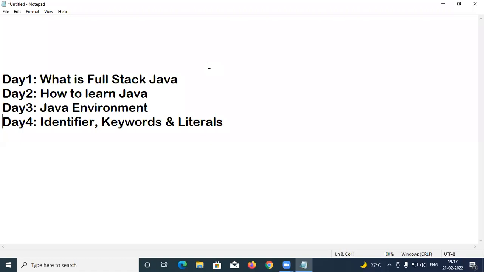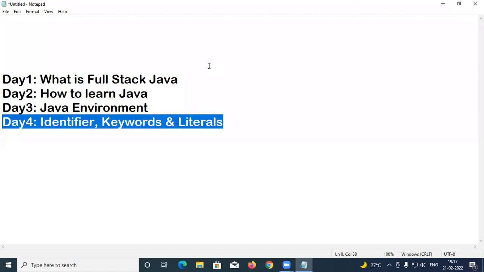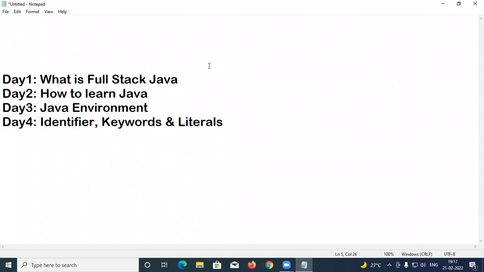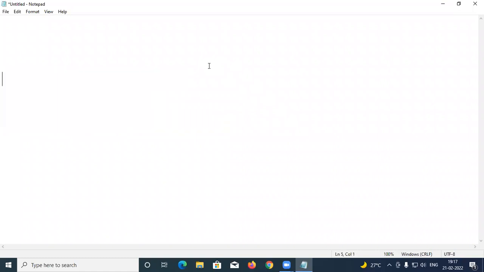After that, the programming related subject, I started in the Saturday class: identifiers, keywords, literals. Okay. Today, the 5th class. These 4 days' recorded sessions, you'll get. Those who missed, no need to worry about that. You'll get the recorded sessions.